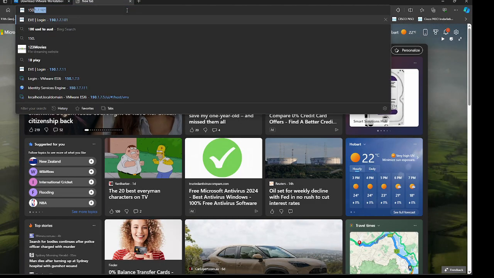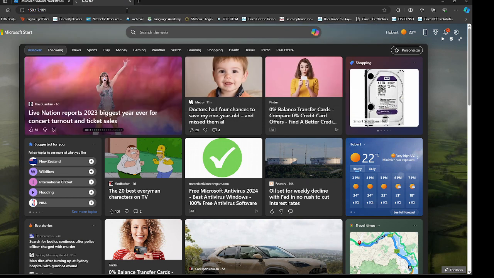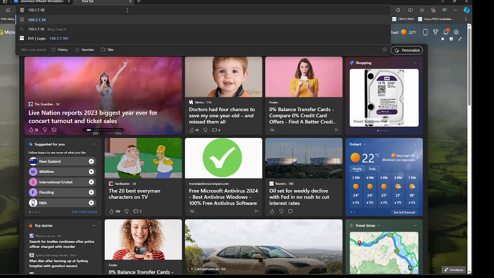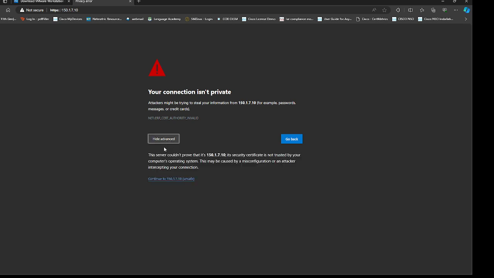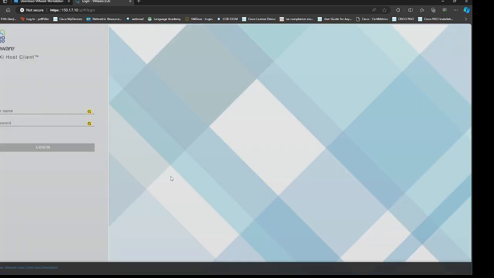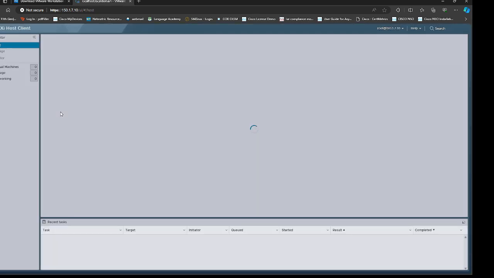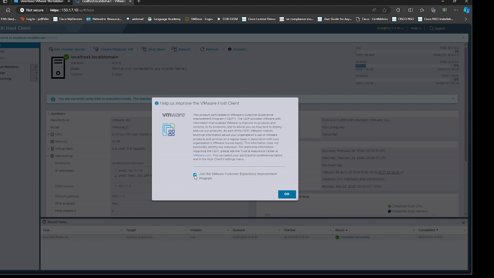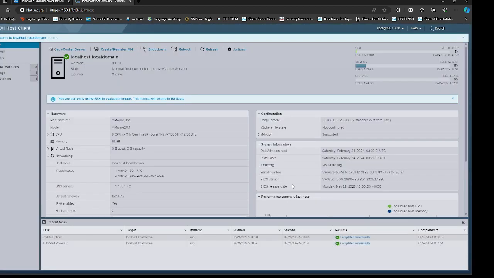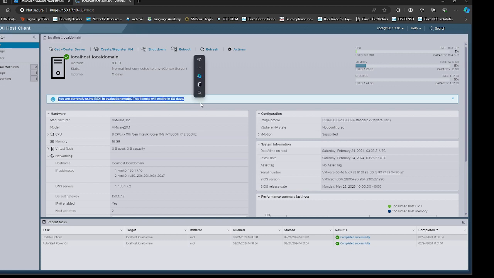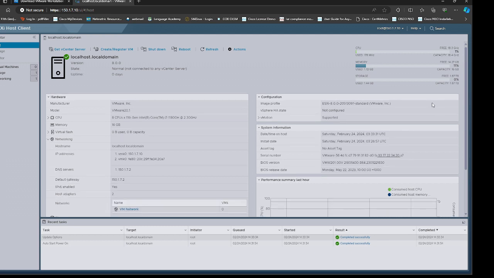Now let's go to the browser. Here I will type in 150.1.7.10. Okay, not 101, it should be 10. And this is your ESXi login page. Here I will enter root and the password. I don't want to join that one because this is a trial. Here you see that you are currently using ESXi in evaluation mode. The license will expire in 60 days. So you have 60 days to use the software.